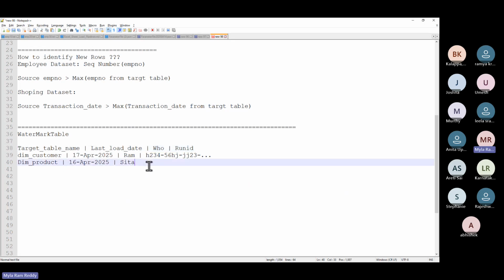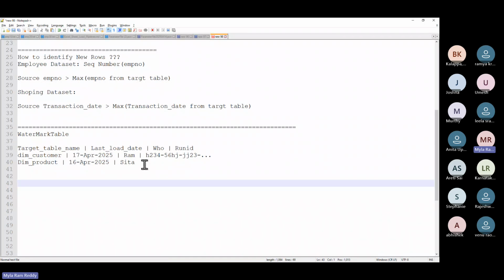Now, the last load date column is available here, and the transaction date is available in the source. If I compare these two things, my job is done, right? Whichever table I am loading, I take the last load date available for that table and make sure the transaction date is greater than it. That's how we validate the new rows. We use that condition to pick up new rows.